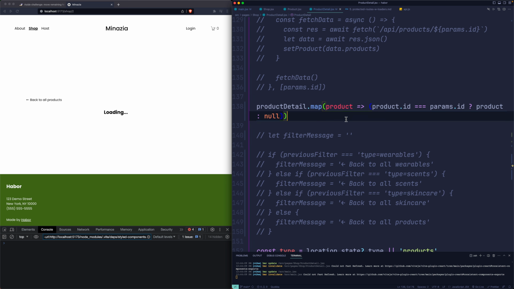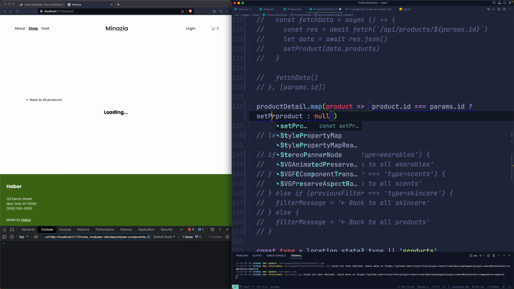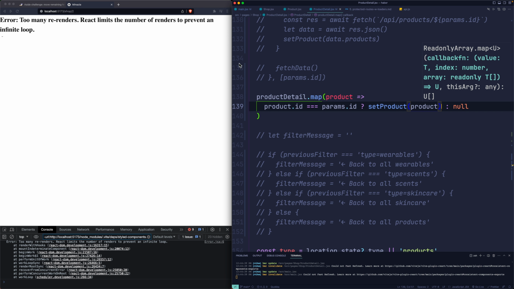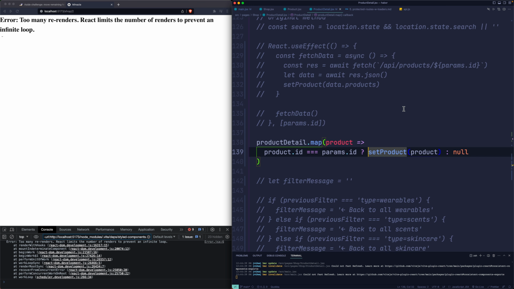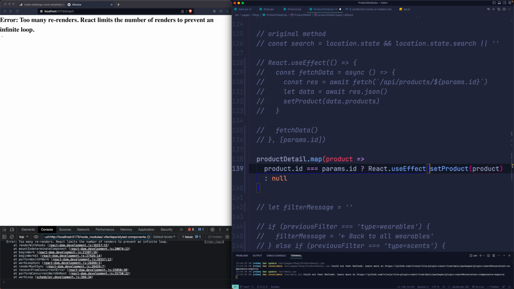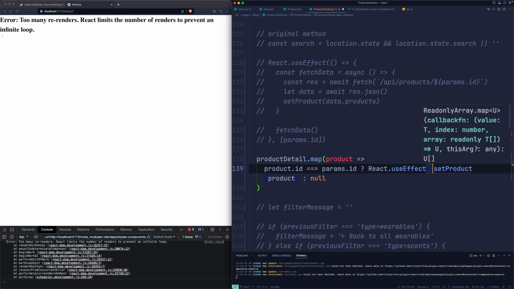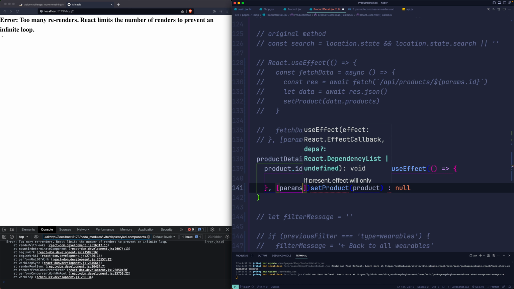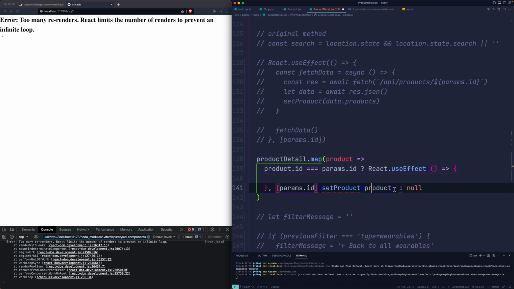But when we go ahead and we say product and we set our product to the product, now everything, okay, we're getting a weird error here. So too many re-renders. I guess we would still have to put this in a React.useEffect. That's weird. I didn't think we'd have to do that. So let's put everything in a useEffect, and let's use params.id, and then we can just set our product to product.